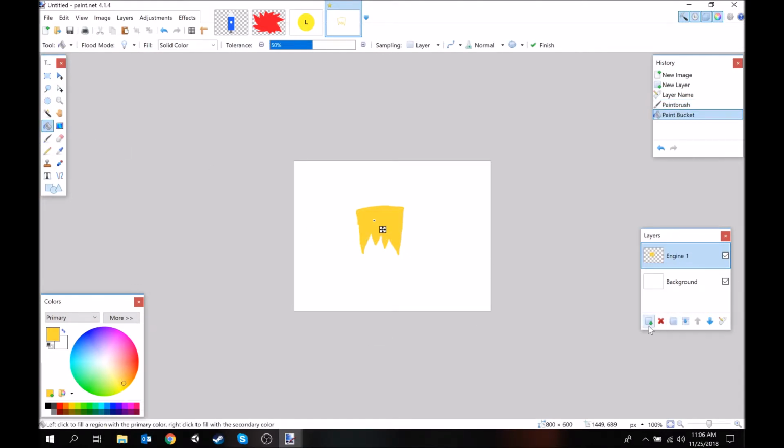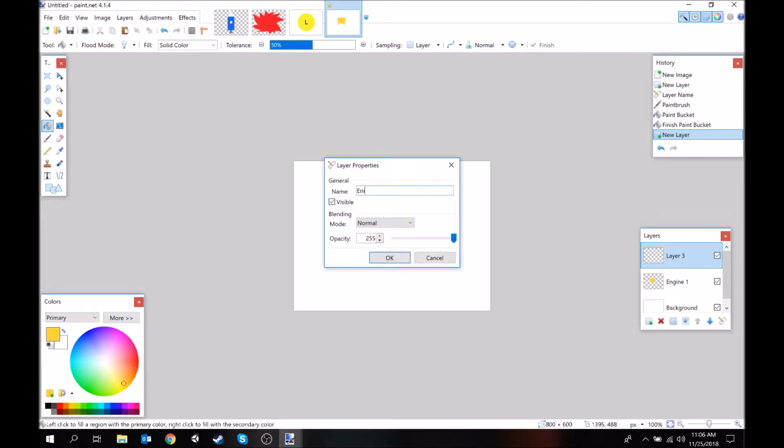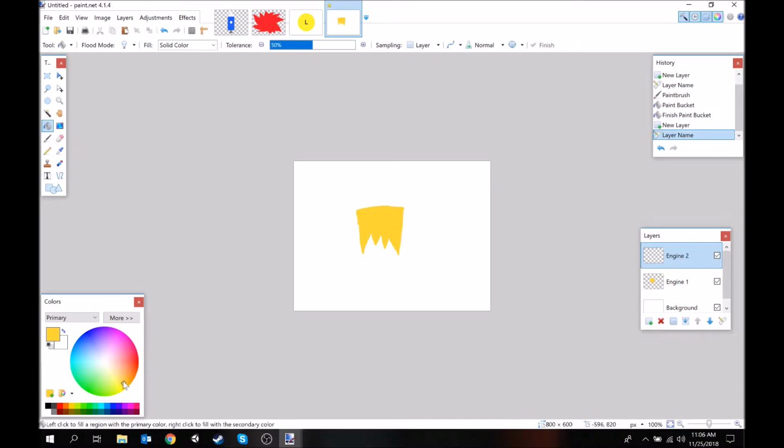And I'm going to make another layer and call this engine 2. And then I'm going to try to make it just slightly darker. And then I'm going to go back to my paintbrush. And again, I'm going to just try to make it just slightly bigger.